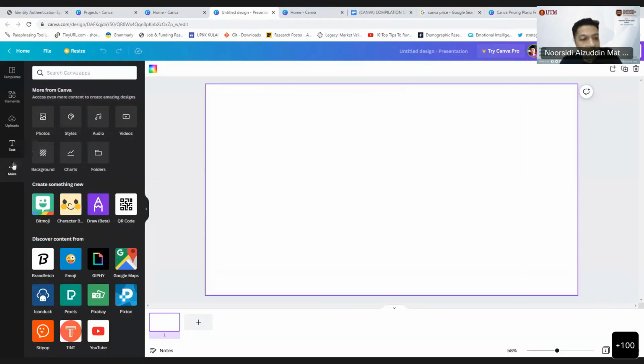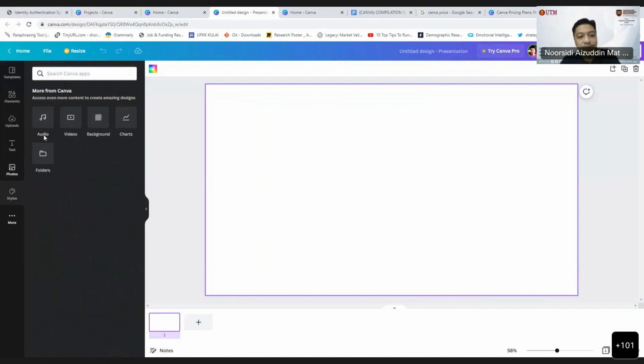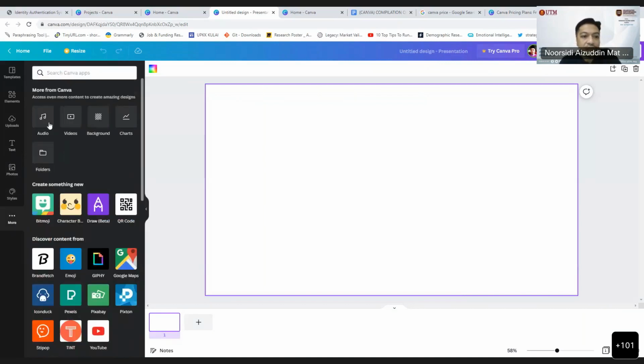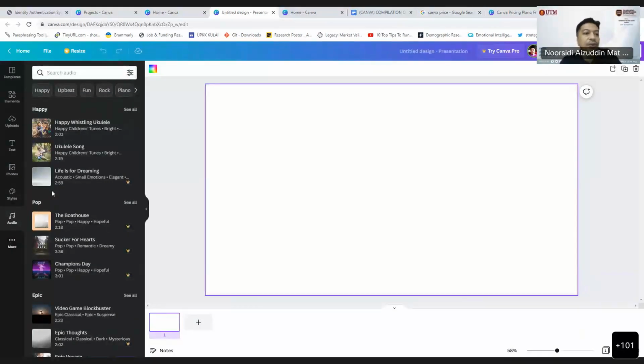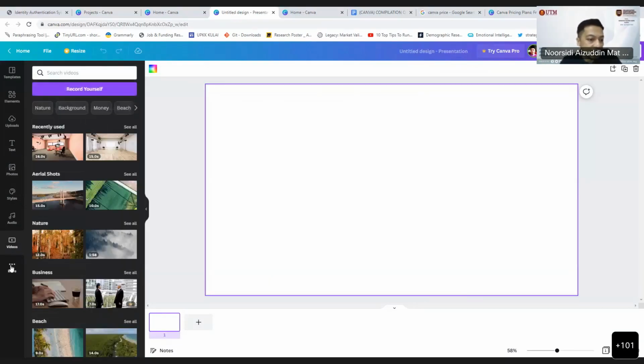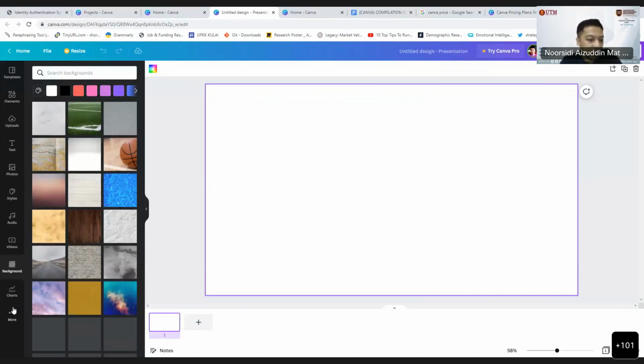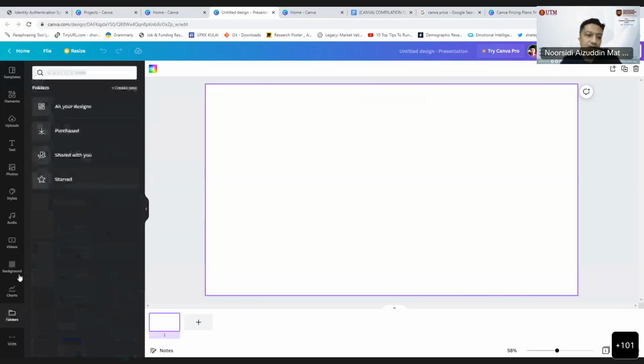From more, the good thing is that you can create another folder for your project. You can add your own photos. You can even add styles, audio, videos, backgrounds, charts, and so on. You click more, then photos. There are some photos that you can use, and they appear here. You can pick another audio to add to your presentation, as well as videos, charts, backgrounds, and folders.